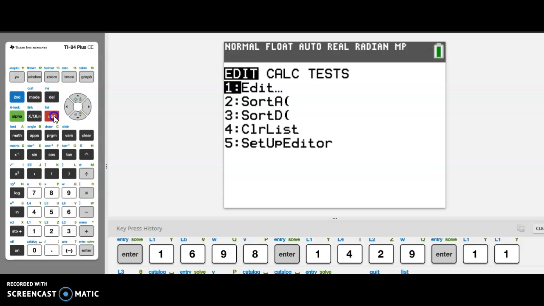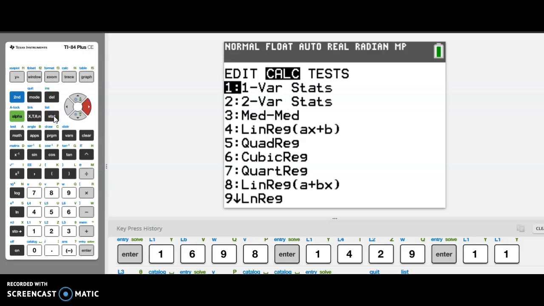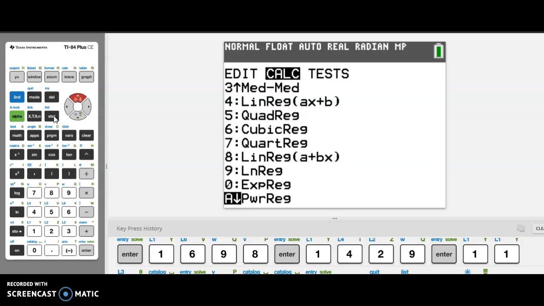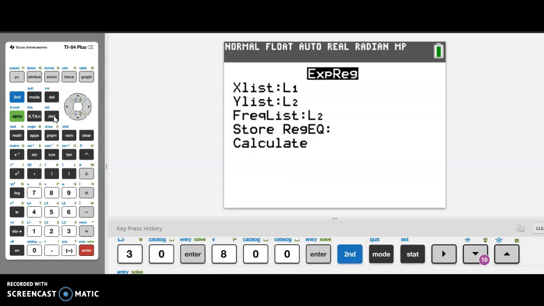So anyway, we're going to go to stat, then calculate. You may have done this before with a linear regression, but what we want is an exponential regression line. As I hit enter on this, it will ask what's your X list, which is list 1, and what's your Y list, which was list 2.